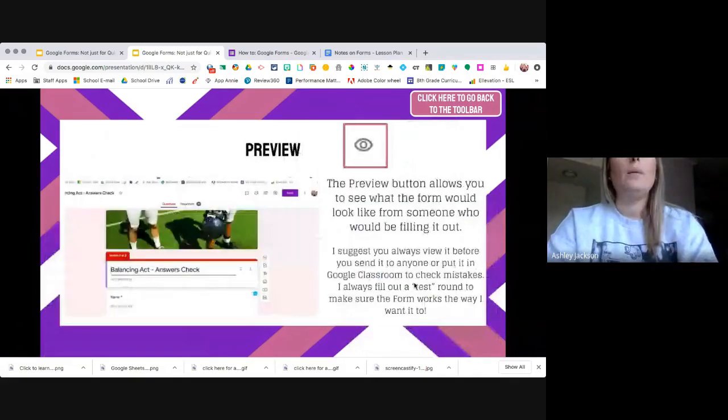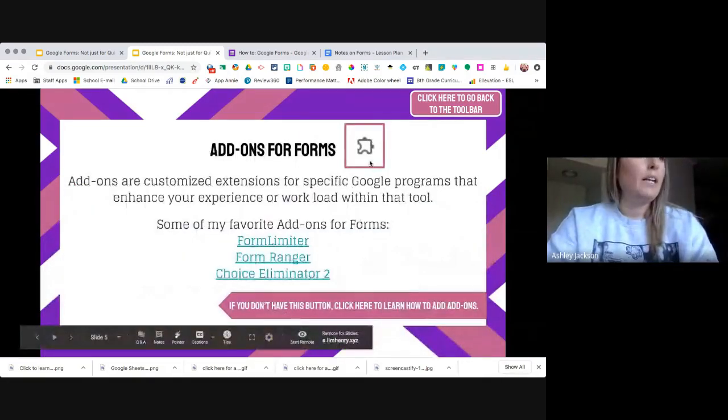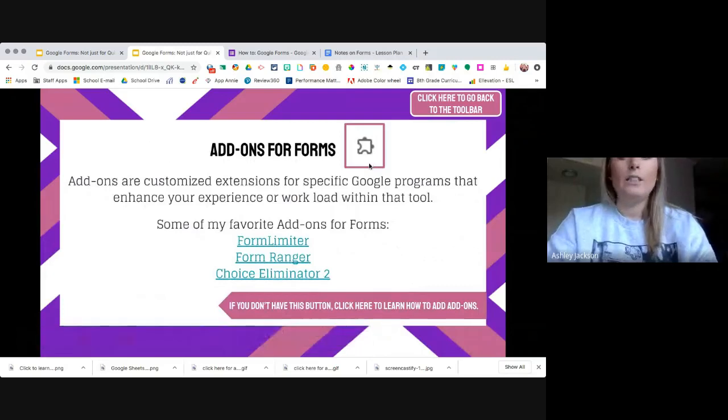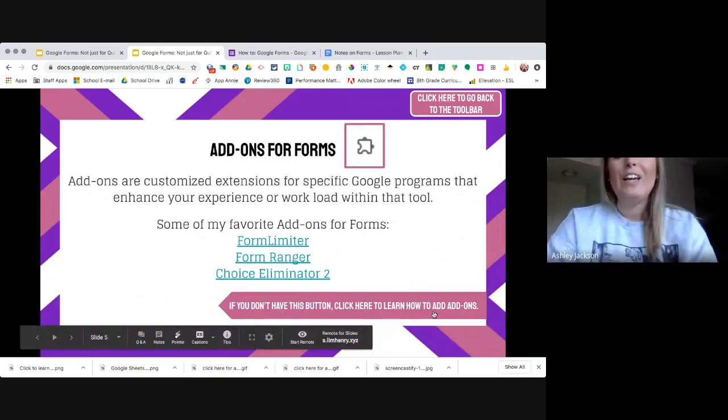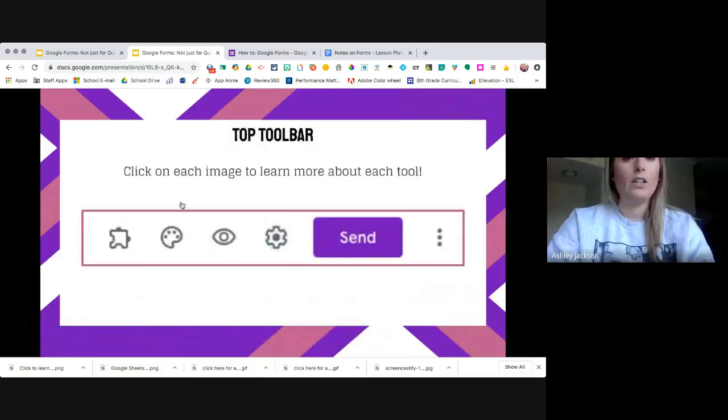And if you don't have this puzzle piece button at the top bar, it just means that you don't have any add-ons yet. So you can either click here to learn how to get add-ons, or I'll show you when we get to the end. So you can just click on that bar at the top and it'll take you back.